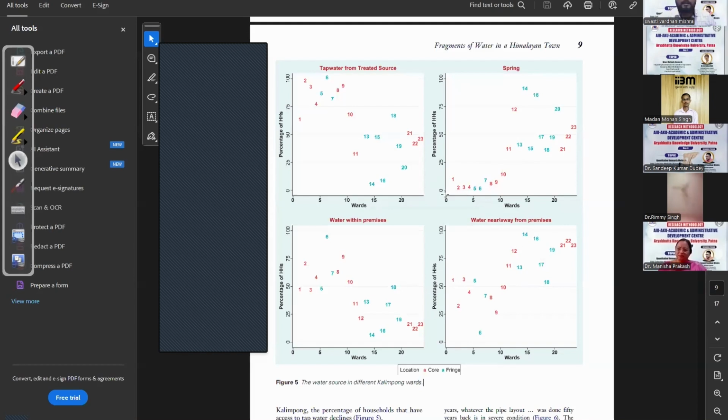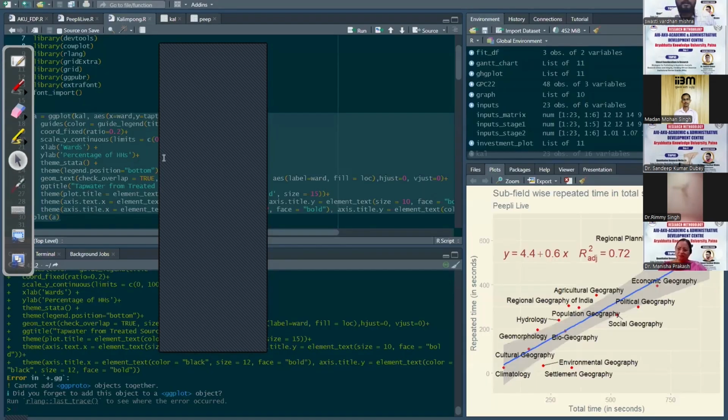So R gives us that liberty to produce not only charts but also the tests that we have done here. So the t-test that we used, whether that is allowable or not, right?